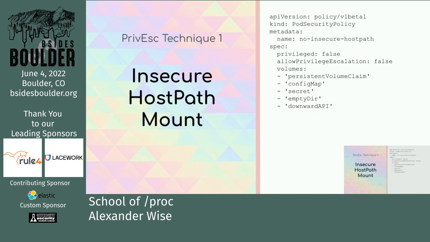I won't allow host paths. I will update all my pod security policies in my cluster and say, this is the list of the types of volumes we allow. These are sort of Kubernetes native things or cloud native things. We don't need host paths. We don't want to touch them. And I feel good. I feel super secure.